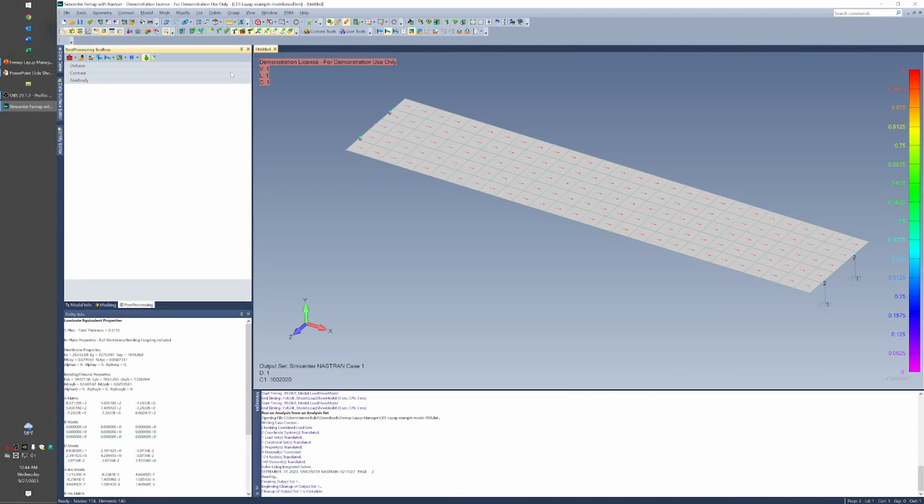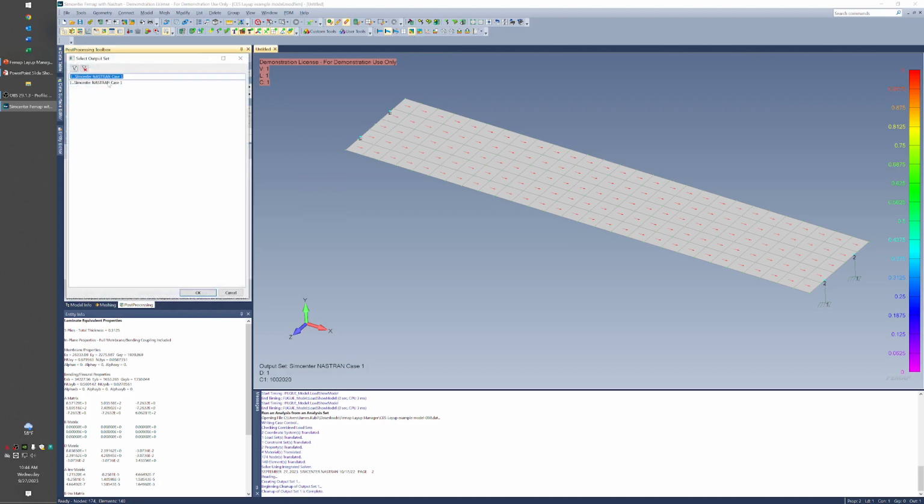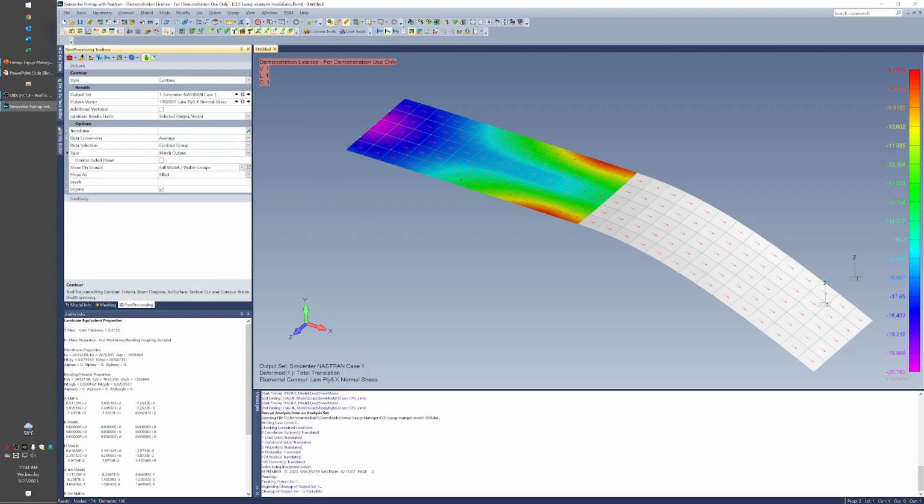Let's take a look at our results. We want deformed. Yes, we do. Nash train case 1. Okay. There's our deform. It's giving us a contour already. Right now it's looking at laminate ply 5, which is our very topmost ply here on the left hand side. The right hand side only has 3 plies, so therefore there's no results displayed there. So that makes fine. All right, that is fine.